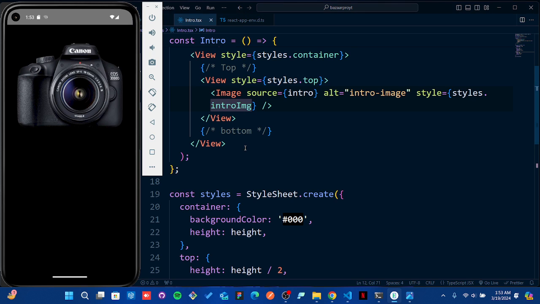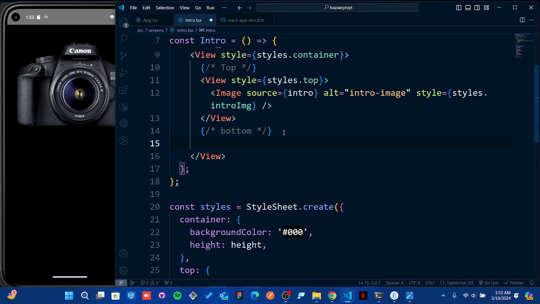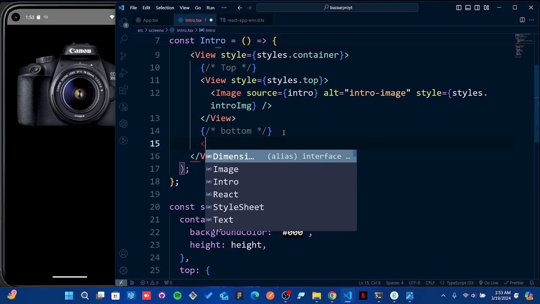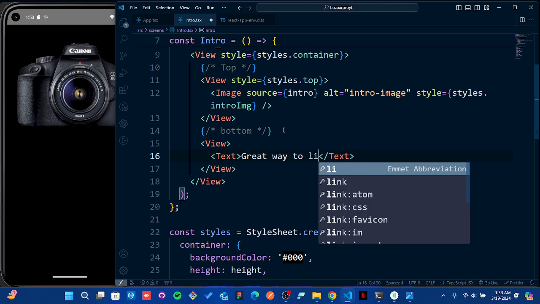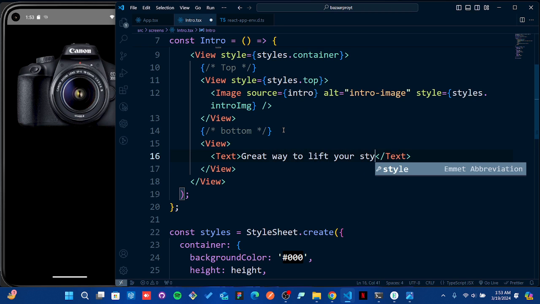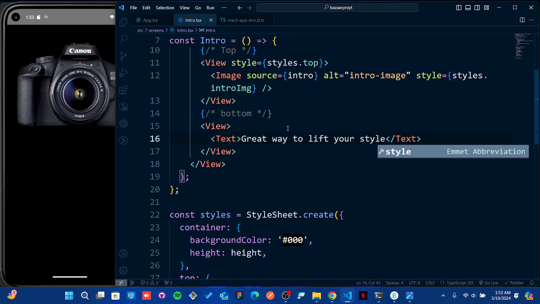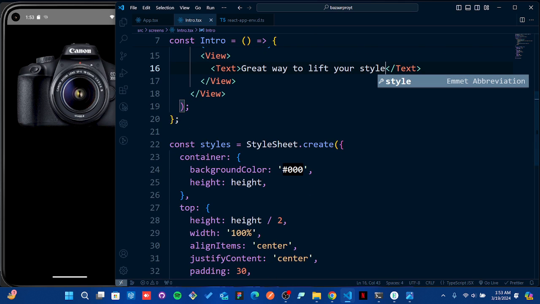Now the second part is going to be the bottom part. Here it will be a view, and in the view I'm going to take a text component, and in the text component let's put "Great way to lift your style." Of course you will not see that yet, so first we need to declare the properties.